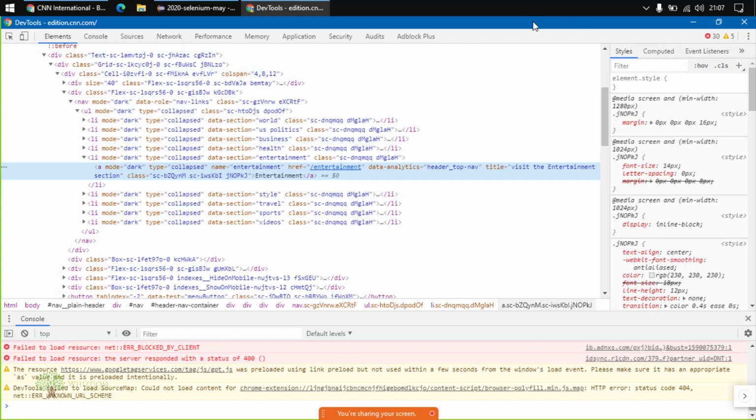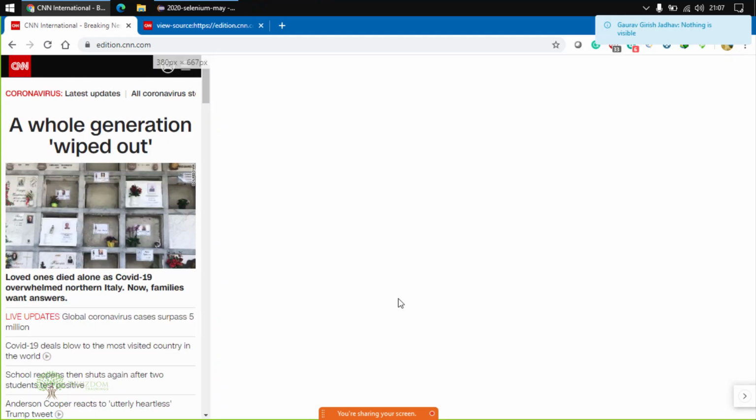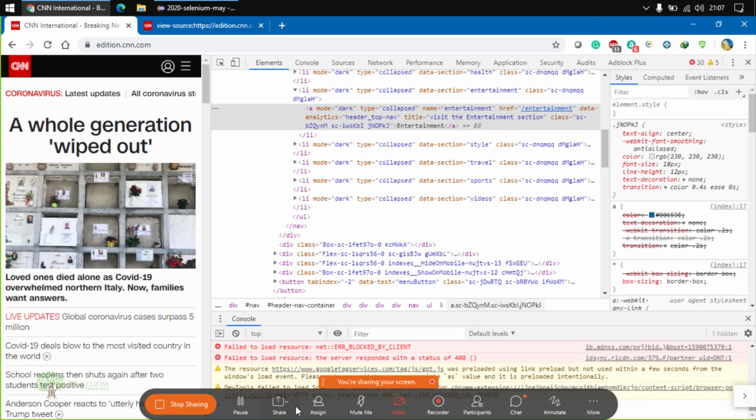Now you may be able to see this kind of window, or you may be able to see this kind of window, right?